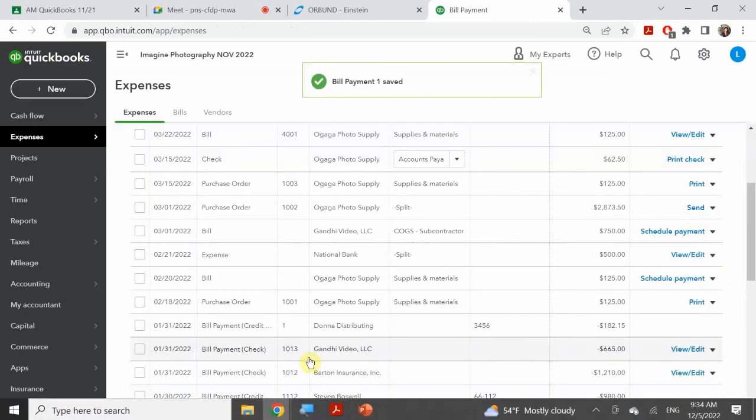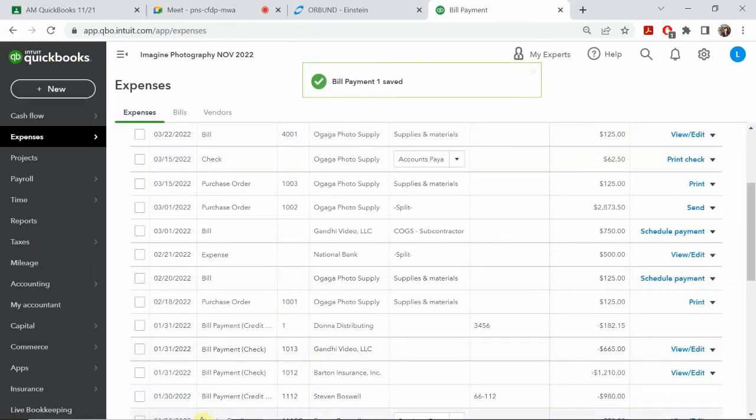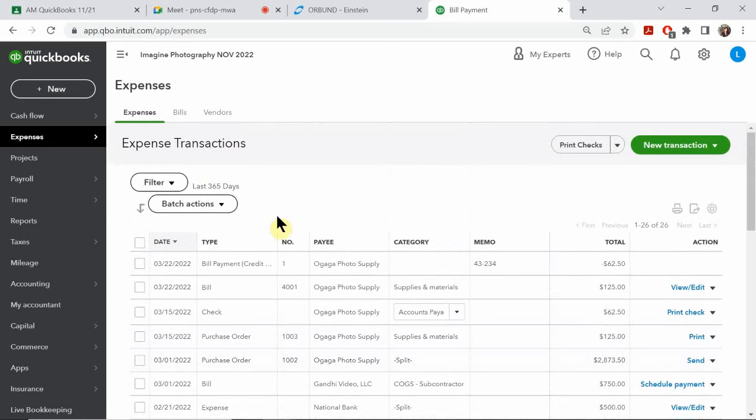So there you go. That's how you apply a vendor credit when you are, again, making a vendor deposit. Okay? So there you go. It reduced my bill in half because I've already made a payment to them ahead of time. That's how you have to do it.